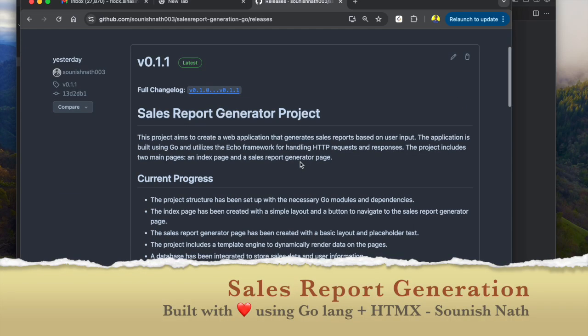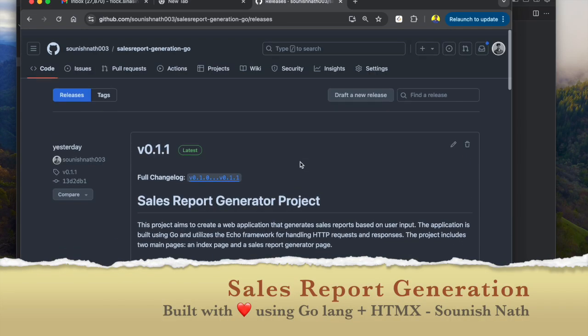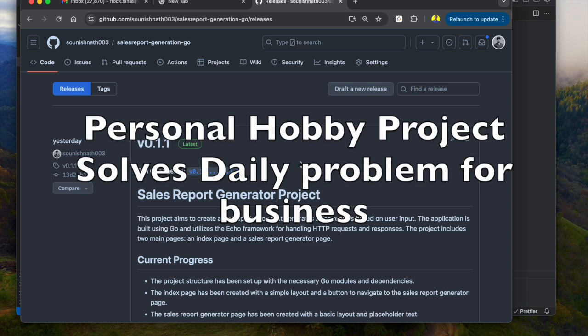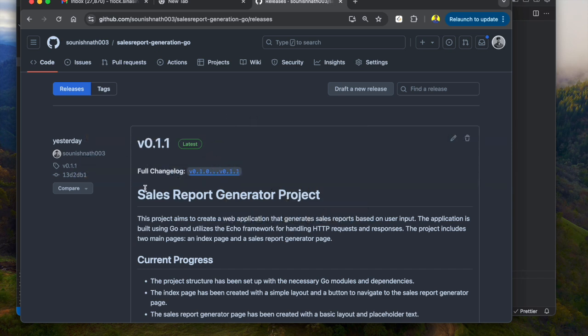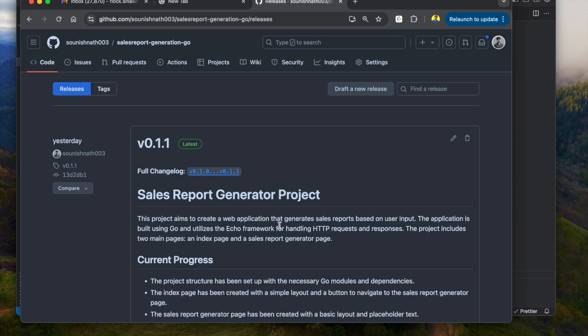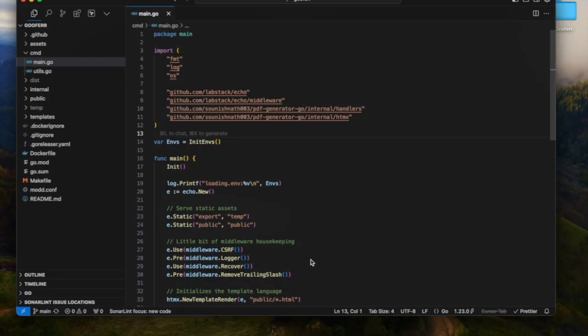Hey everyone, today in this video we are going to see a small yet simple and efficient project for our personal business need that we have created, which is generating the sales report. This is my first time working on another one of my favorite programming languages that I have chosen, and using this project, let's get started.